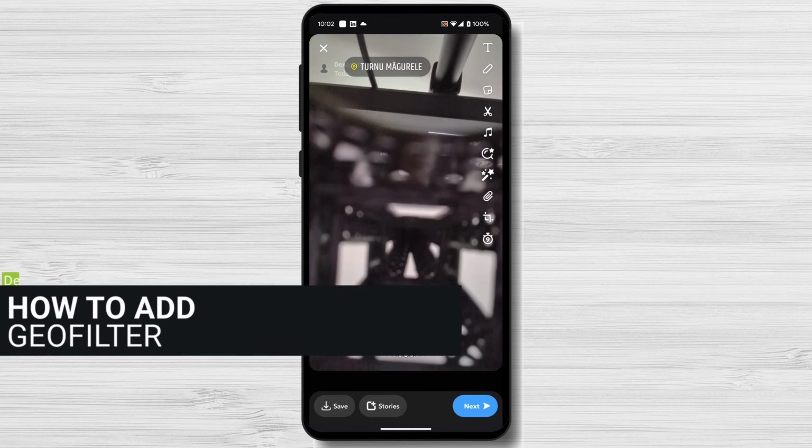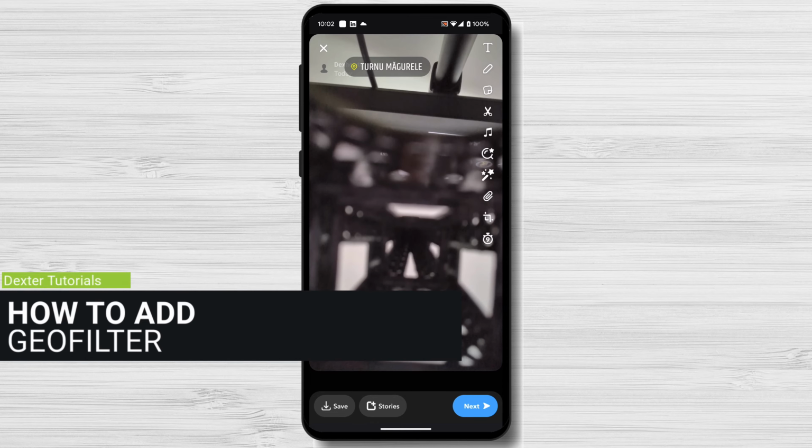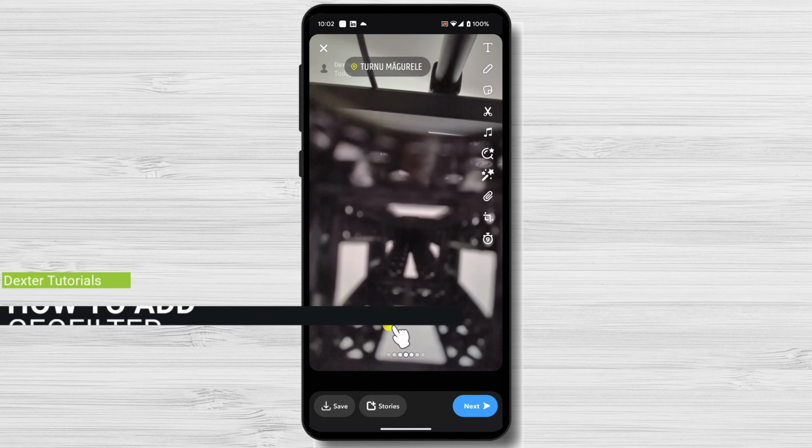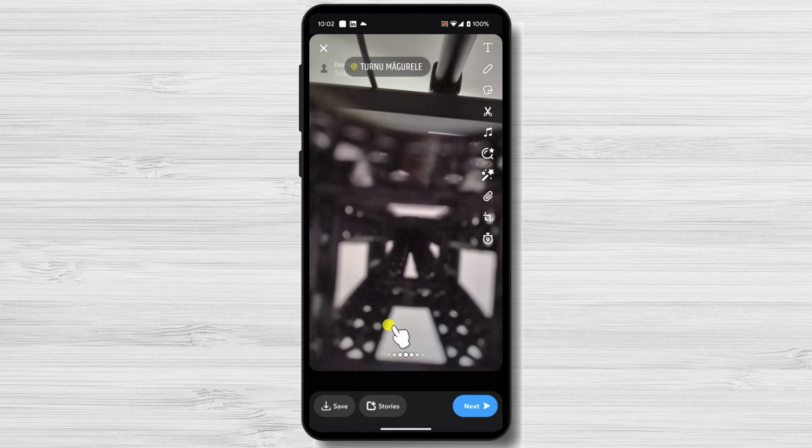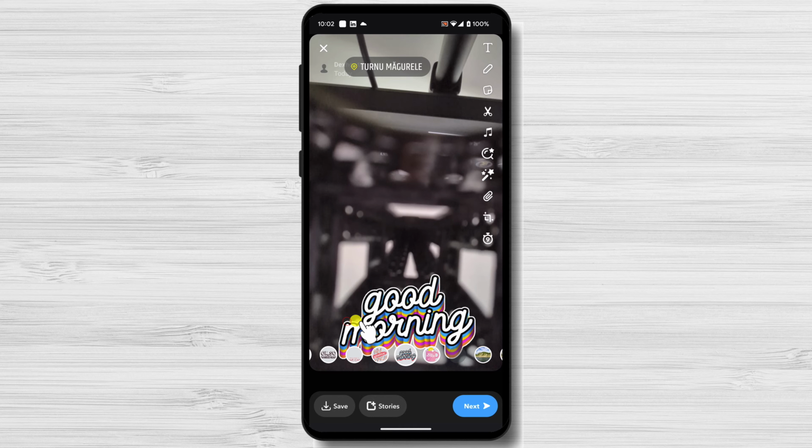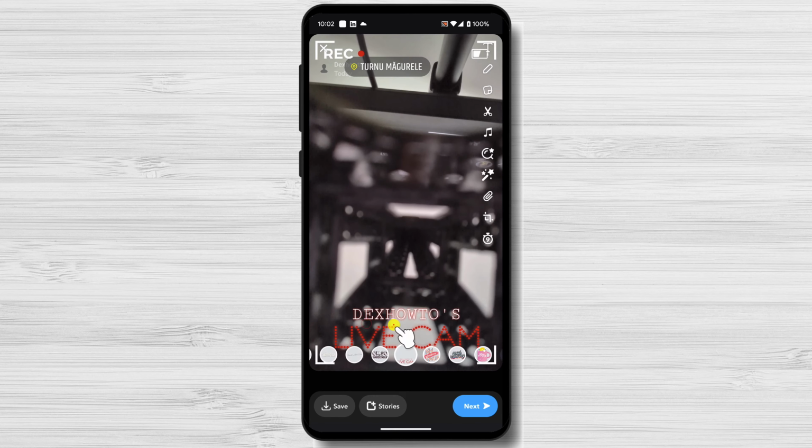How to add a geofilter. To add a geofilter to your snaps, do the same as when adding a location sticker. Open the Snapchat app and take a snap. Then, swipe right on the screen to see the available geofilters. If there is a geofilter for your current location, it will be displayed. Tap on the geofilter to add it to your snap. You see now I have the geofilter with my current location. This is how you add a geofilter to your Snapchat.